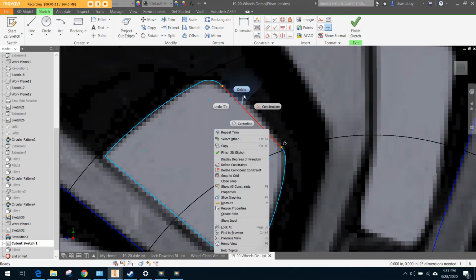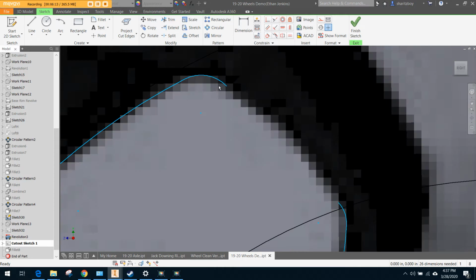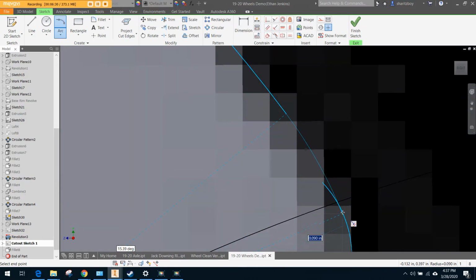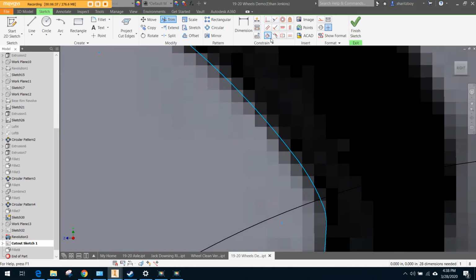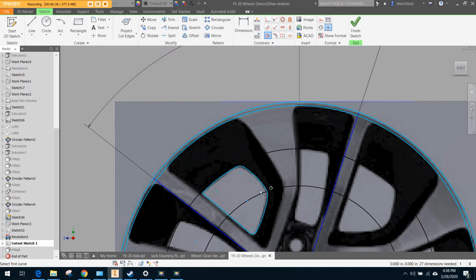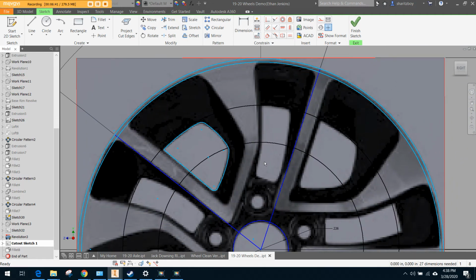Might change this to, instead of being a line, might make that. Mouse is acting up a little bit. Pull that back. Throw in a tangent arc. And clean that up. Clean that up. Alright, that one looks pretty good.